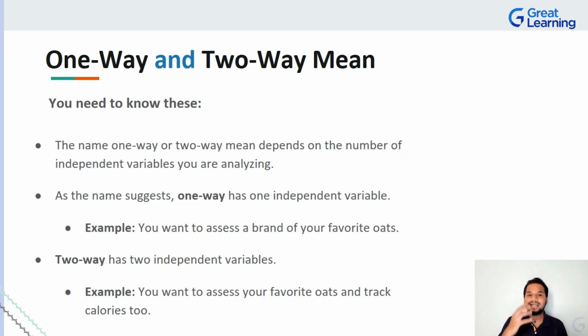But what happens is that, as the name itself suggests, one-way mean is basically telling you that you have only one independent variable that you want to assess. Let me give you an example. Think about you just trying to find your favorite brand of oats in your nearest supermarket. You're trying to analyze and understand what's your favorite brand. Go there, pick up that brand, go home. That's one-way mean if you're trying to analyze the situation.